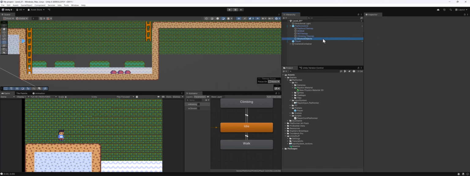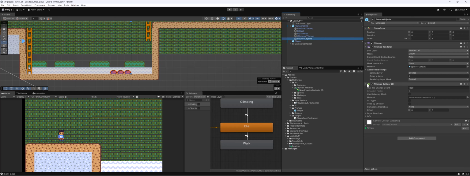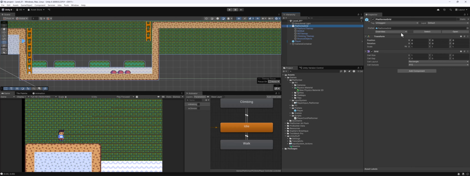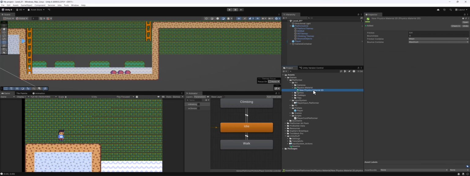And then let's select our bouncy objects here. You can see tile map collider inside of this material. This is where you can drag your physics material 2D, and that's why this is specifically just for bounce objects. Let's go in here and just apply that too. Now, when you select your physics material 2D, you can see there's friction, there's bounciness. So let's say we make this 10, okay?